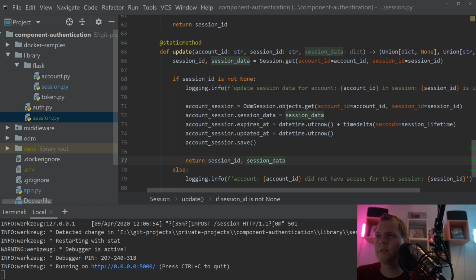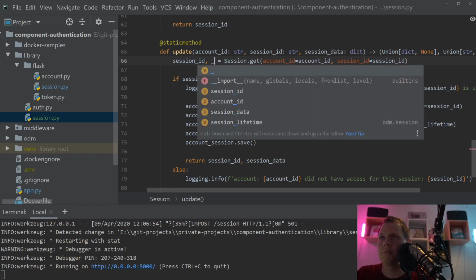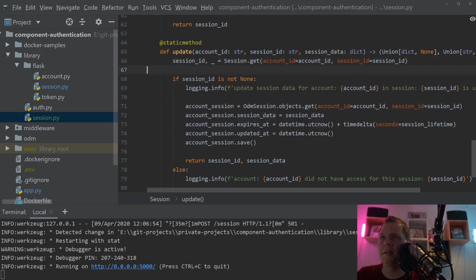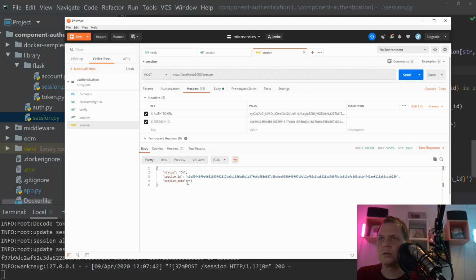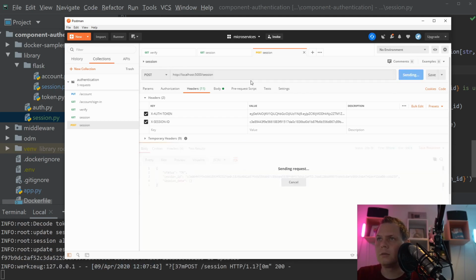Then I discover some bug up here because we return the data. We don't want that, so just make this one. It means we don't need the return, and then we can just save it again. We don't need the return data here, so this should happen. The session data here, yeah. Just try again.